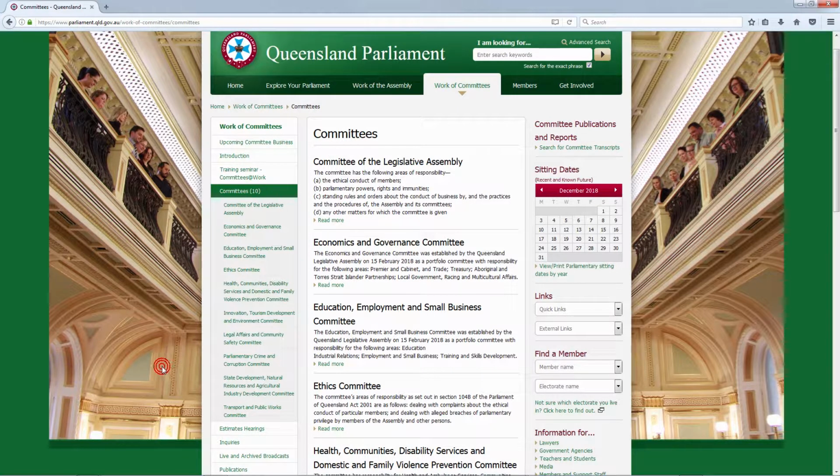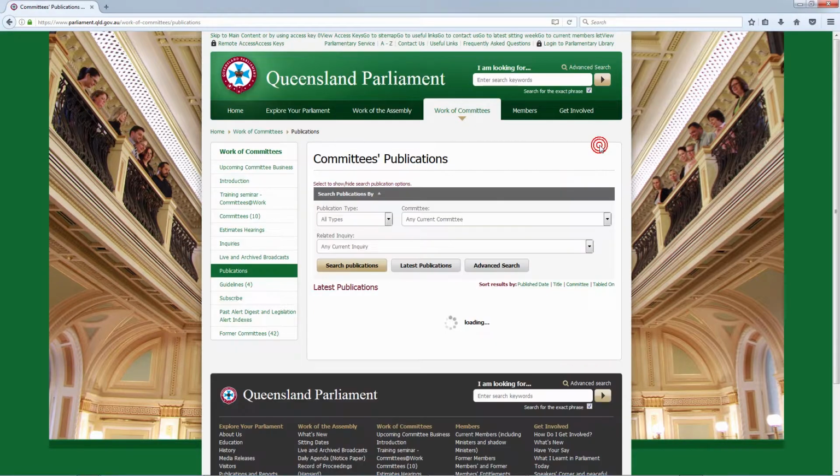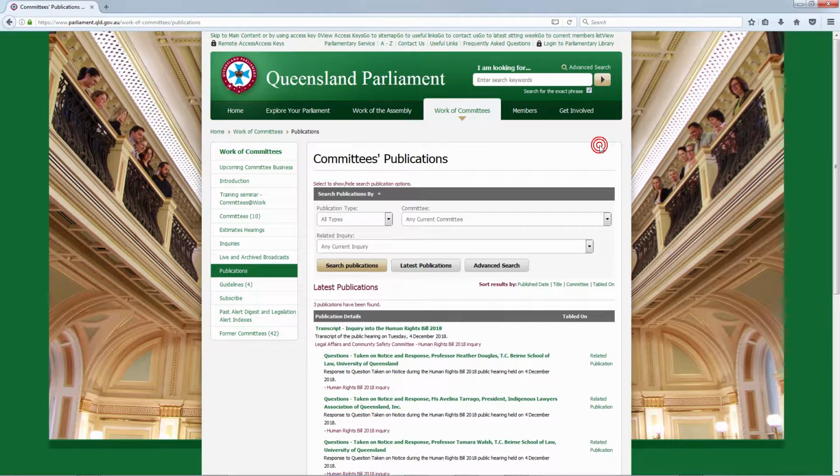On the same page, you can see Committee Publications and Reports on the right-hand side. Click on Search for Committee Transcripts. This is where you can search for committee transcripts and just about any material which has been submitted to, produced for, or published for the committee. Look at all the different types of material you can search.